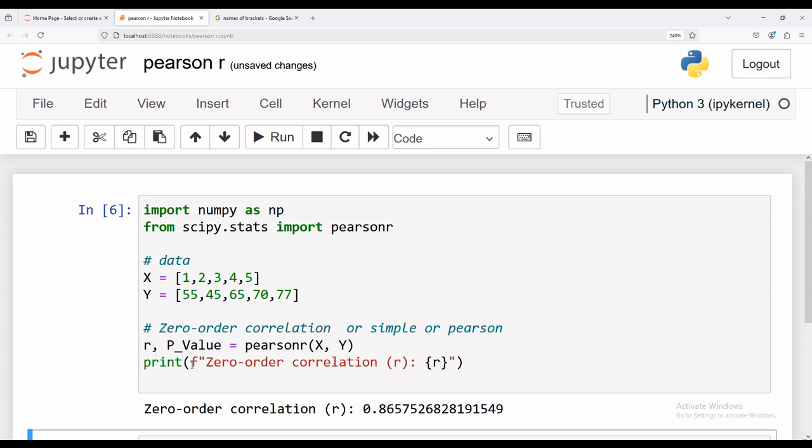So as you know, in print command, F represents the function and inverted commas, zero order correlation, r and semicolons. These are the statements that you print here, and this r is the function that you call with respect to the print command.